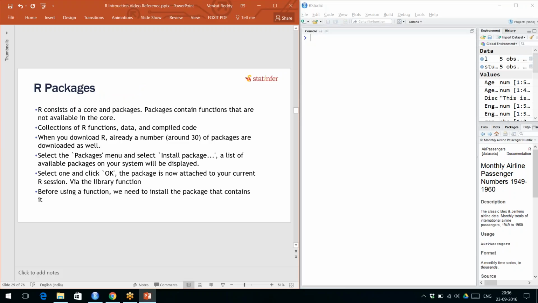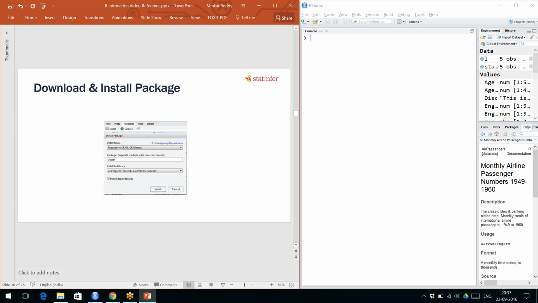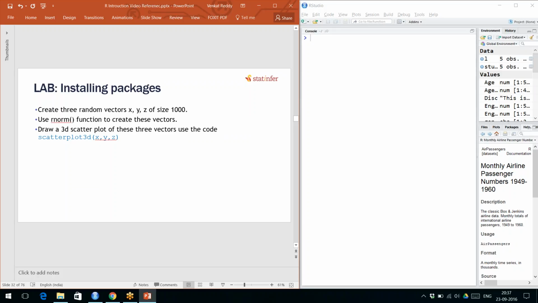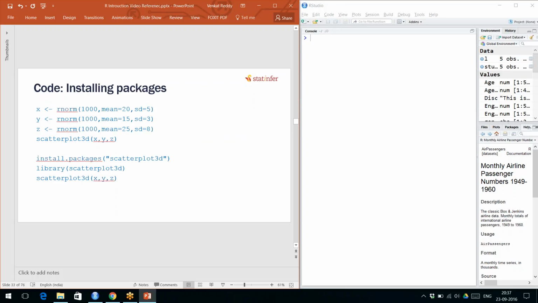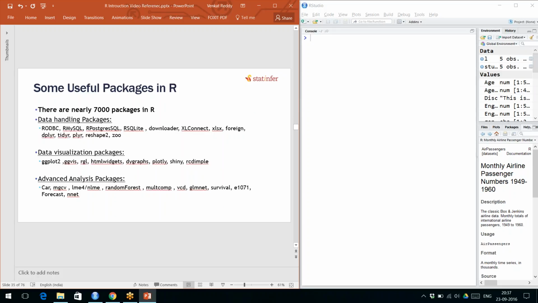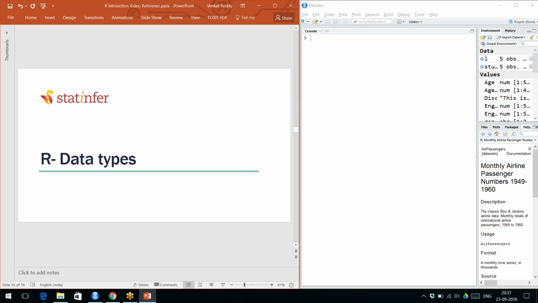Then we discussed packages, how R is arranging this whole code into packages and how to install a package, how to check whether the package is attached or not, and installing a package, using a new package, how do we use that new package to fulfill the particular job that we were not able to do without that package. And then we discussed some of the useful packages in R.